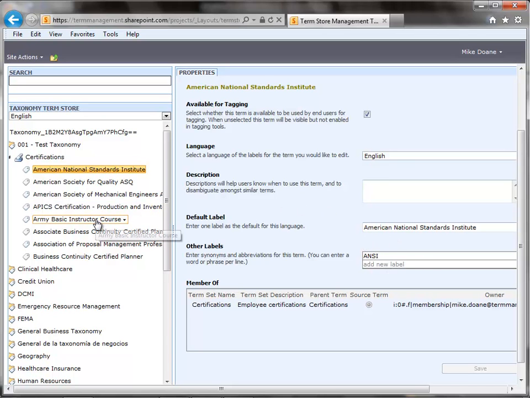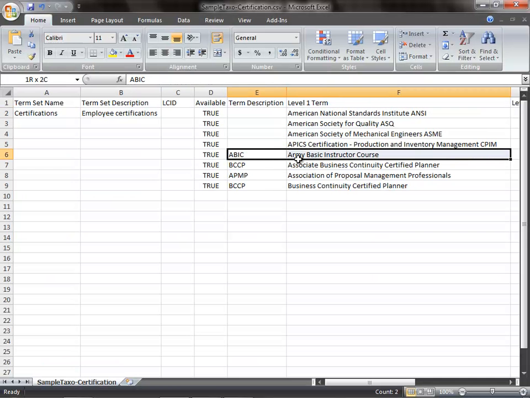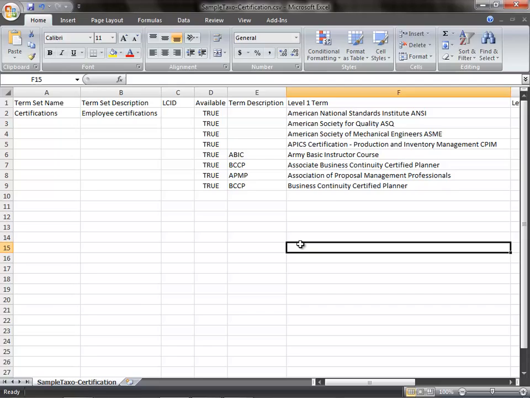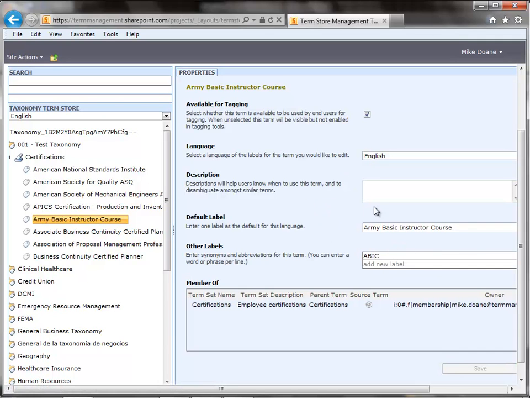I can do the same thing down here for the Army Basic Instructor course. You notice this time, however, instead of at the end of the term, it's brought into this description field. And again, I'll show you how that works. That right there inside of the spreadsheet is what happens when you import it in. Once again, I can just do a cut and come down here and paste it. I've done basically the same thing in both instances: I've got the acronym pulled off of the import and I put it into the other labels. Here I've done the same thing. I've got the other labels here.